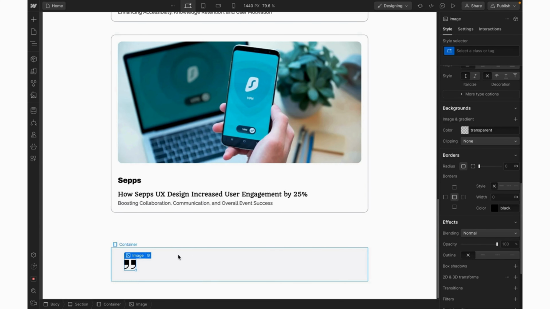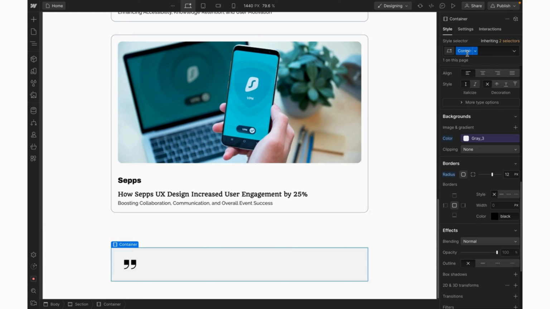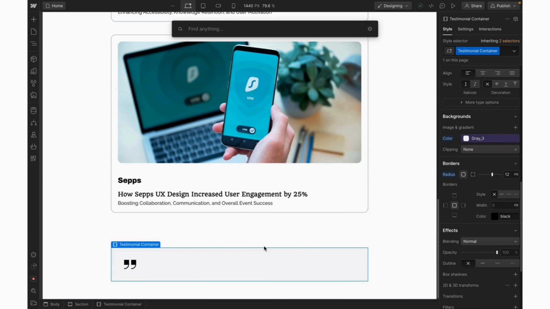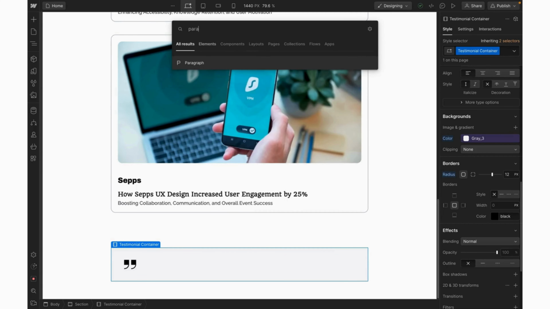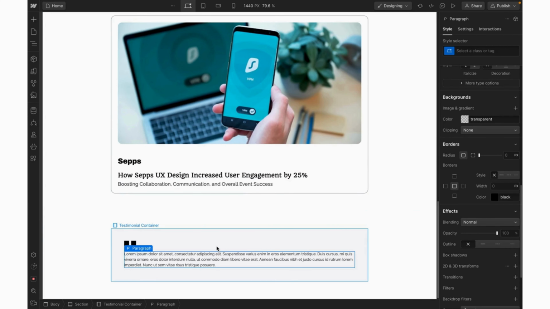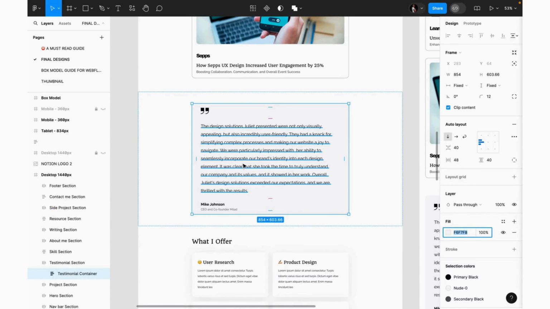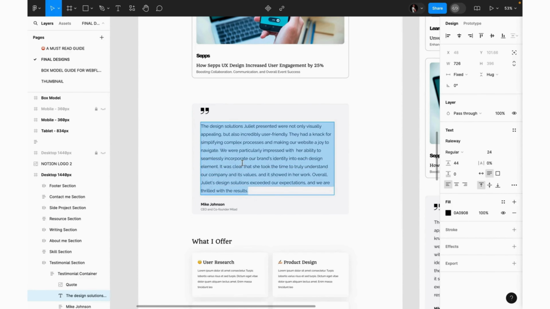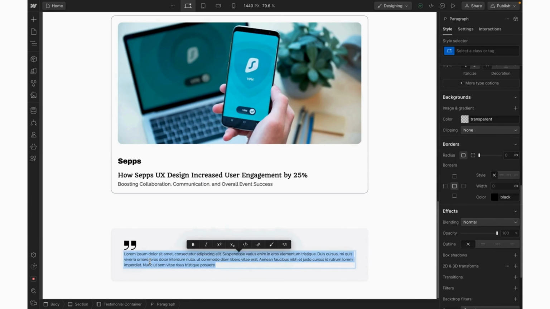The next thing I want to do is select this container and give it a class. I'm going to call this testimonial container, like so. Let's add paragraphs. I'm going to add a paragraph inside of this container, call it paragraph, and then I'll drop that in there. Let's go ahead and bring in the text. I'm going to hold command to select the text, then copy it, and paste it in here.